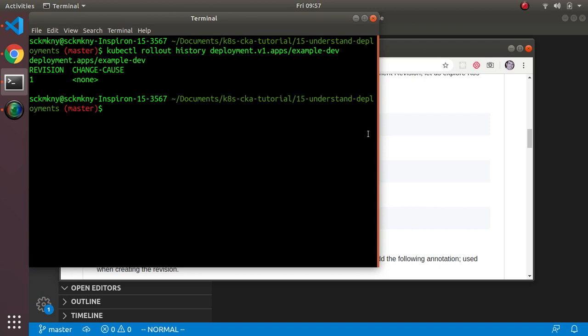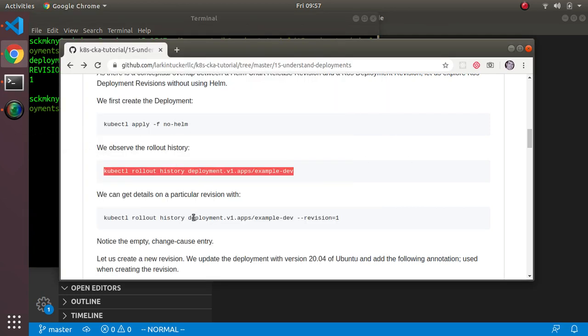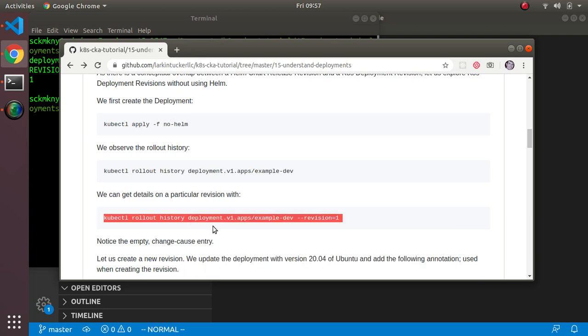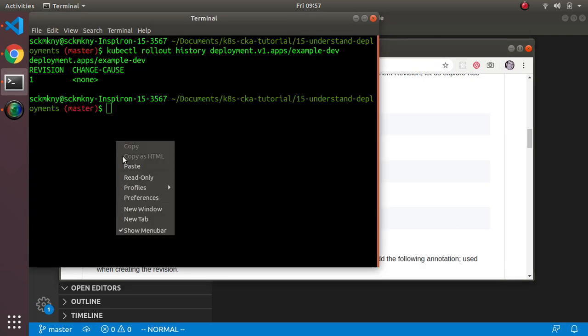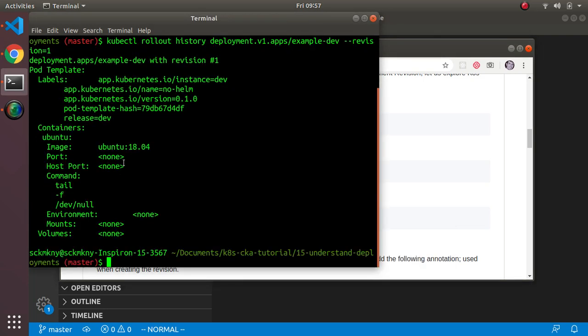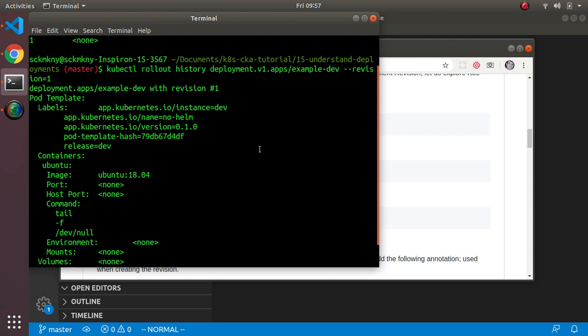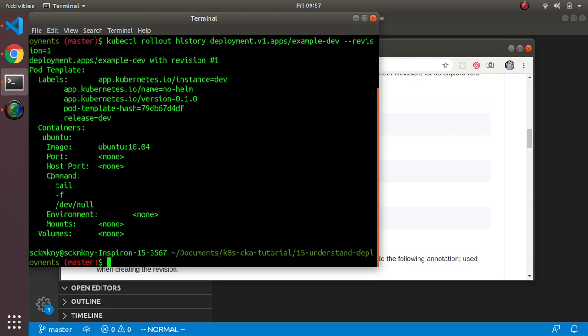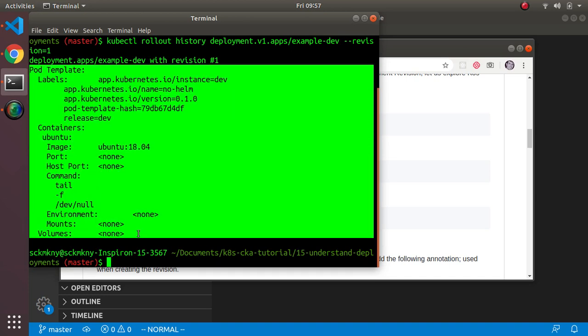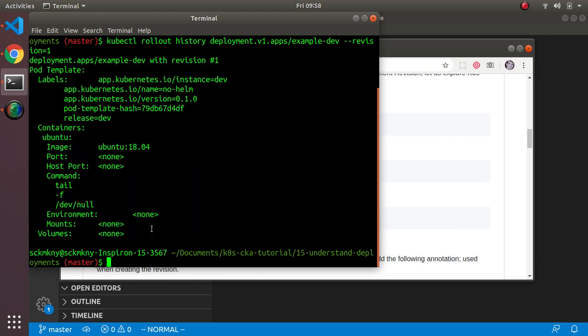We can also run a command that tells you the detail of a particular revision. In this case, I paste it. You just add a revision number, and you can see the pod template that was used in a nice, easy to read format. That's how you can see what is in a particular revision.